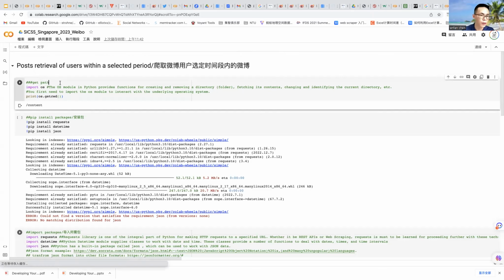First of all, you should set the environment of your program. Environment means you should indicate to the program where the data should be saved and where the data should be imported and exported. So this is the package you should import before that. The OS module is a package in Python which provides functions for creating and removing a directory. For the computer, you have the directory, right?